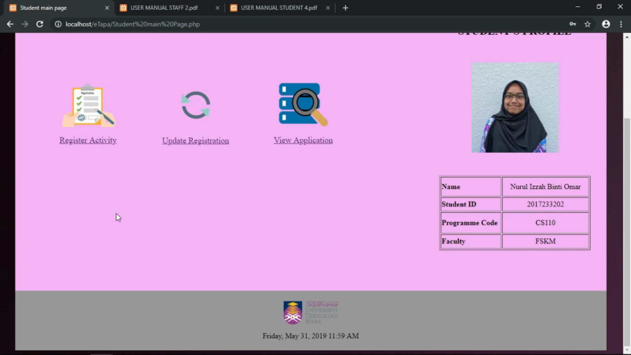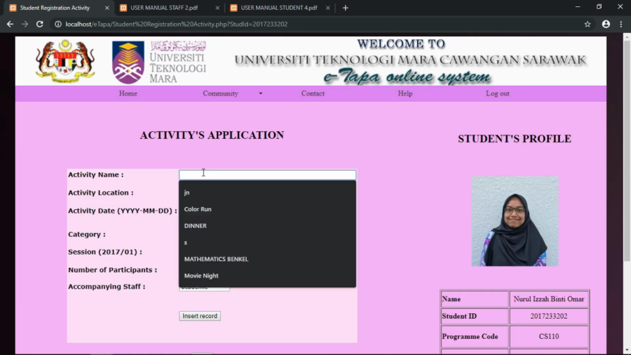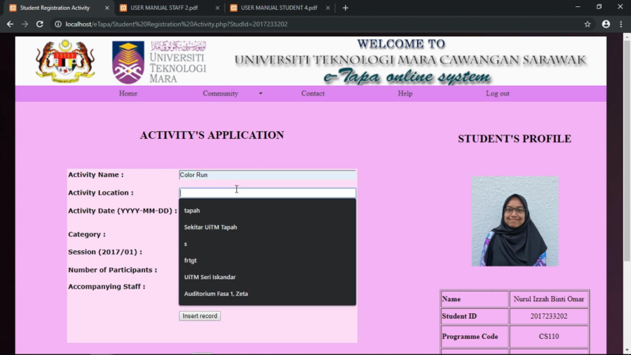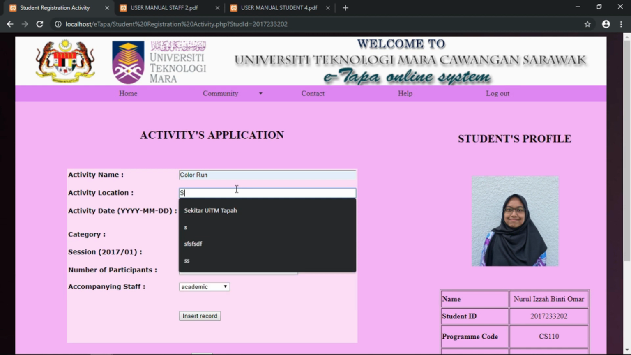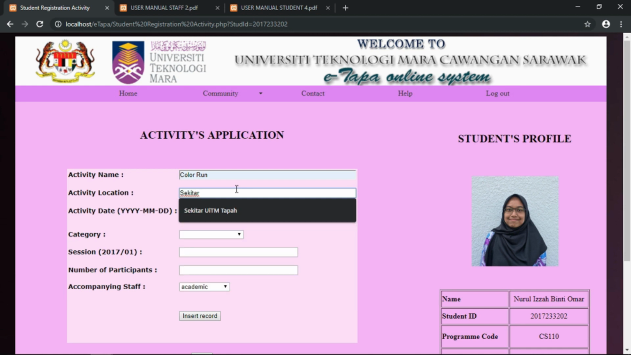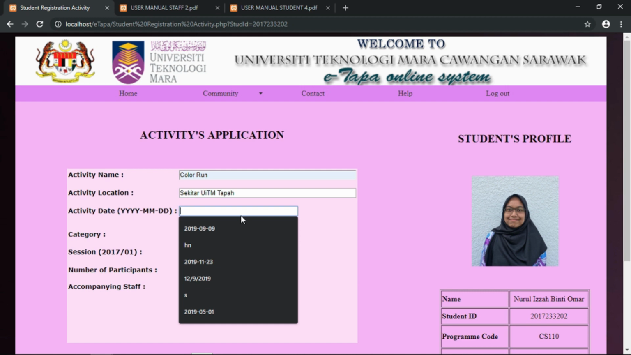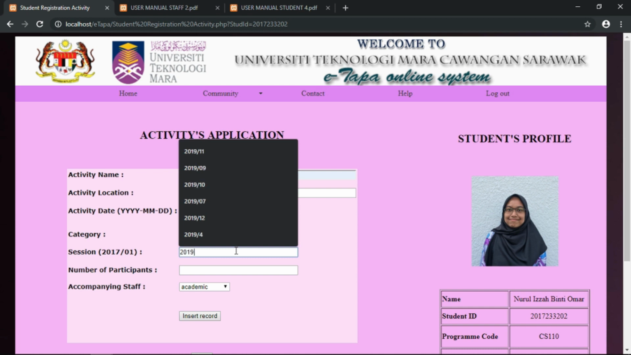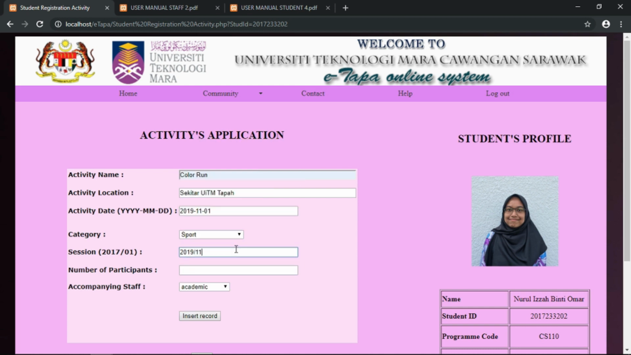Click the register activity to register the activity. Fill in the activity name. Activity location. Date. Category. Session. Number of participants, and choose the accompanying staff, either academic or non-academic.